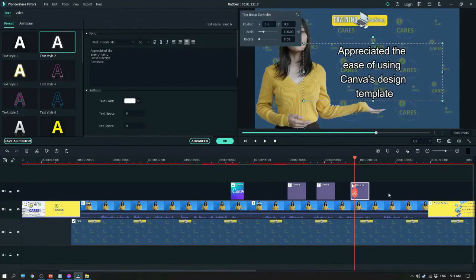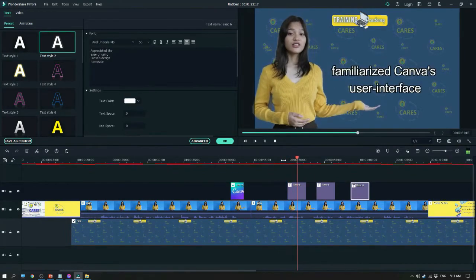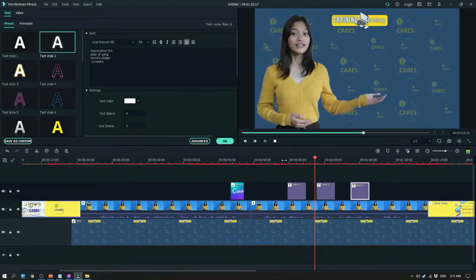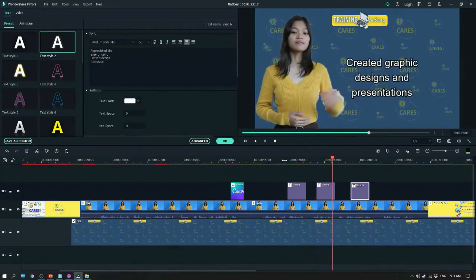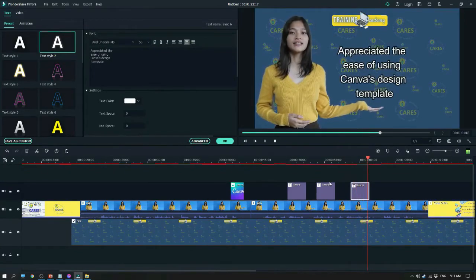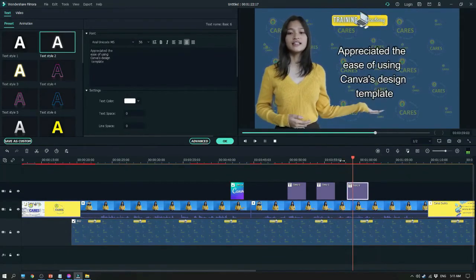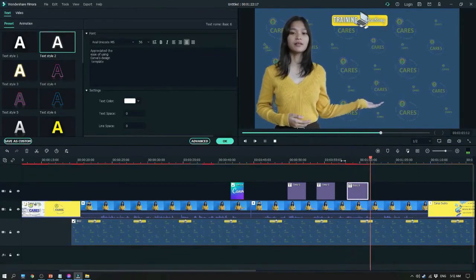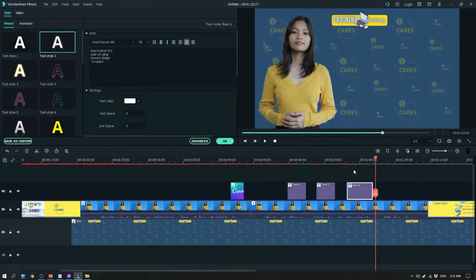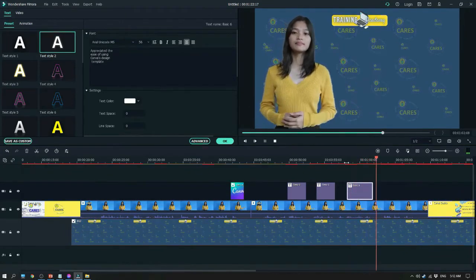Alright, so everything seems to be working fine. Let's double check it. Familiarized Canva user interface, created graphic designs and presentations, and lastly, appreciated the ease of using Canva design templates. Alright, so a little more adjustment.